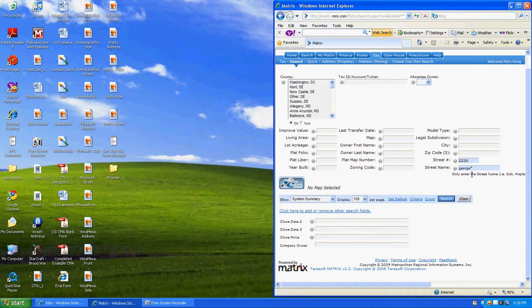First, when you're using the MRIS and searching for tax records, you enter the street number, and then you enter just part of the street name. You can just put an asterisk, and it'll pull up everything. Because this is a condo, I'm just going to go ahead and search for it. It really doesn't matter which one we pick here.